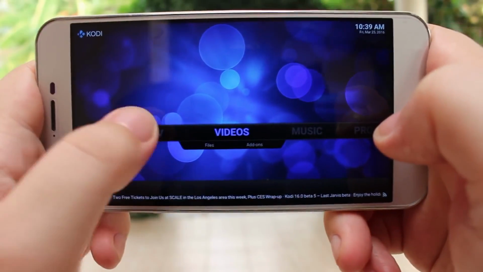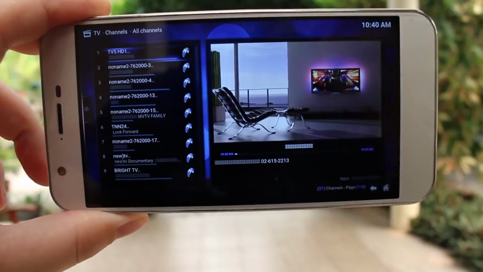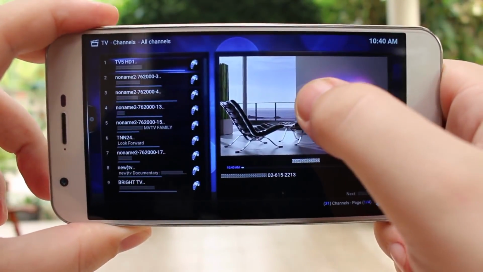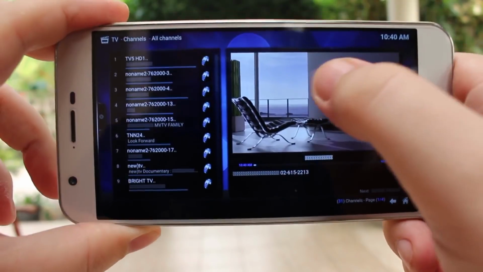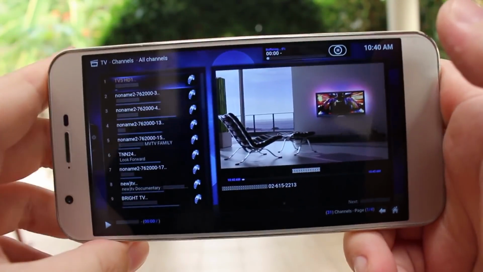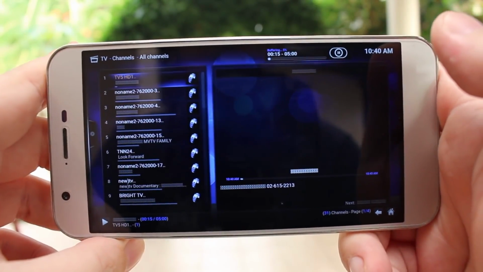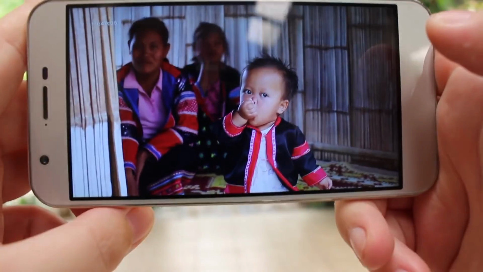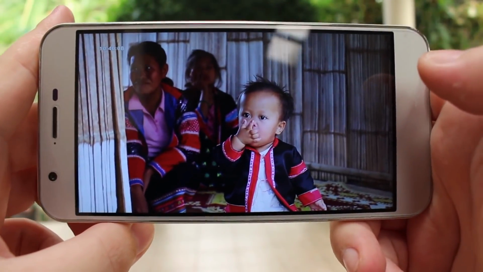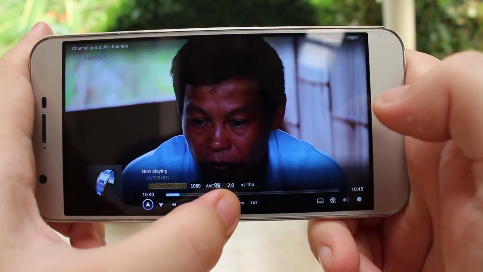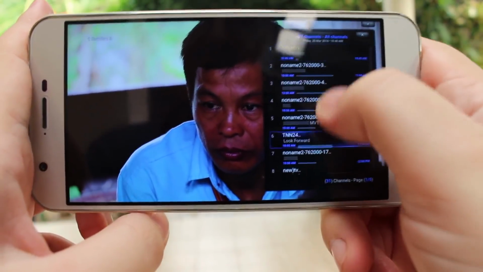Okay, and now you go to TV here. So you can just select one channel and click on the TV here to get started. It will buffer. And this is live TV. You can also change the channel.